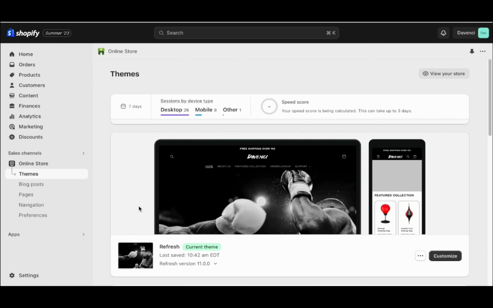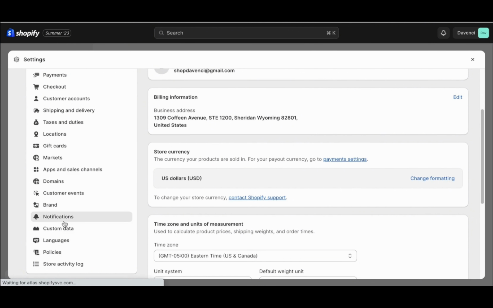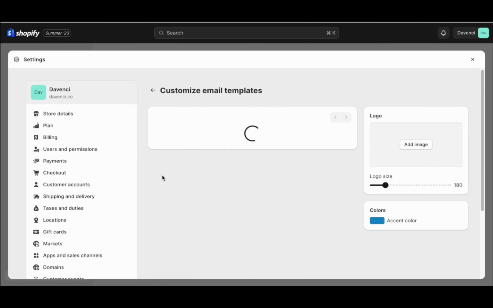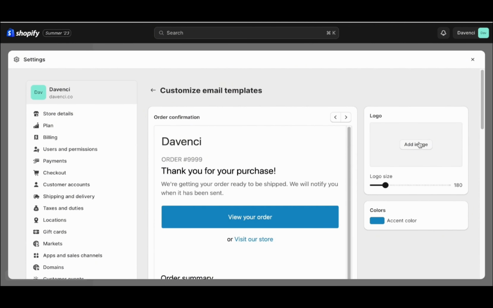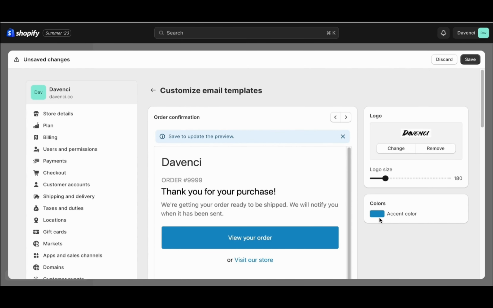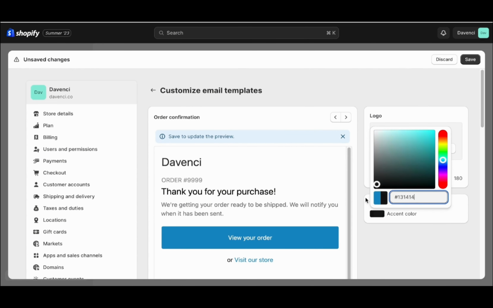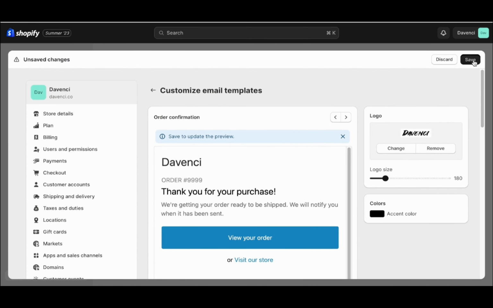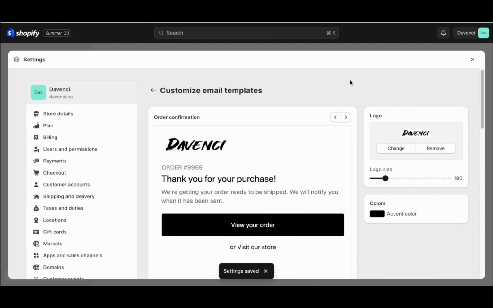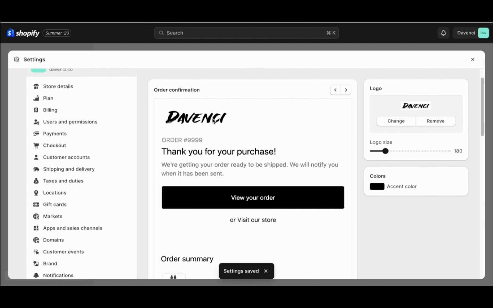And then one last thing we need to do is edit our email templates to make sure they fit our store theme. To do that, click settings, click notifications, click customize email templates, and then we want to add our DaVinci logo into here, and then we want to change our accent color to black. And then click save. And now, as you can see, our email has been updated.